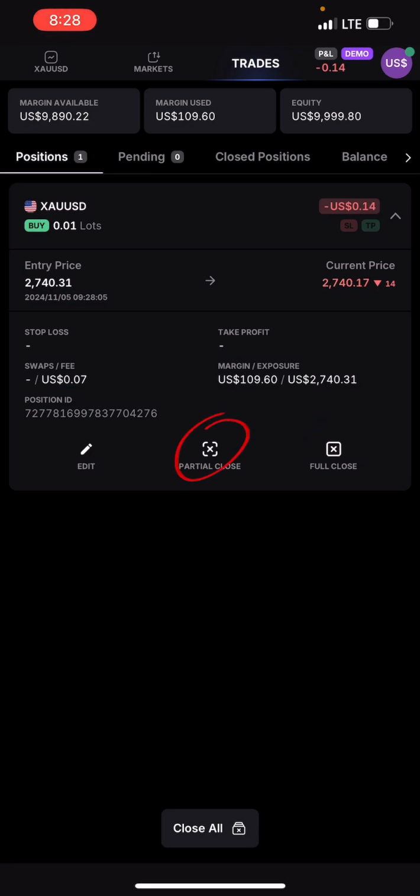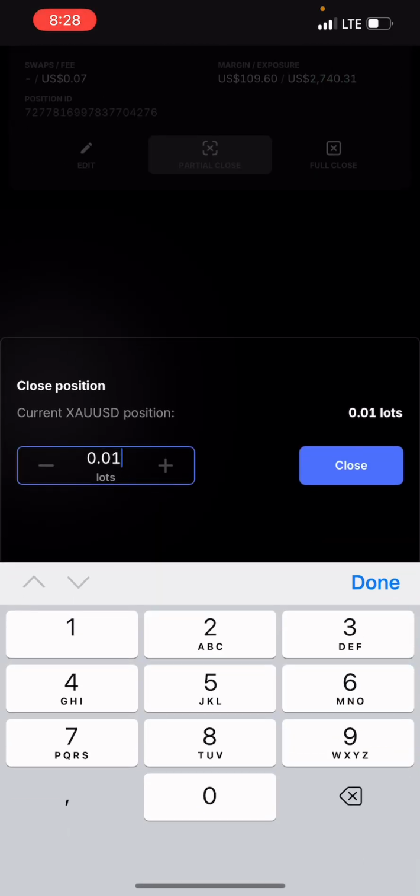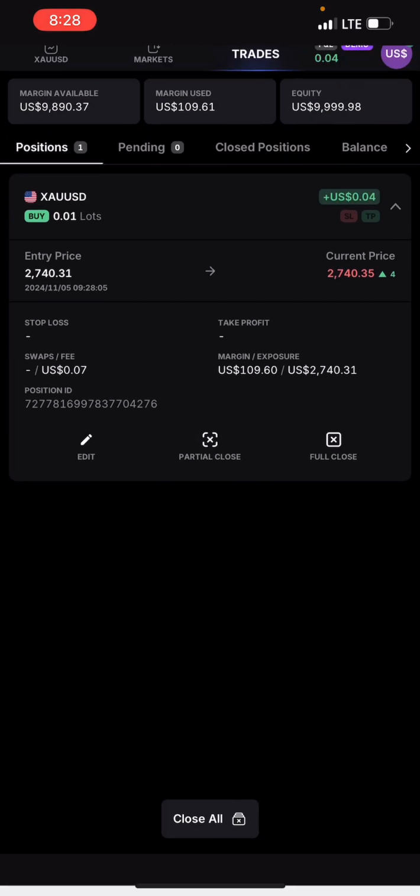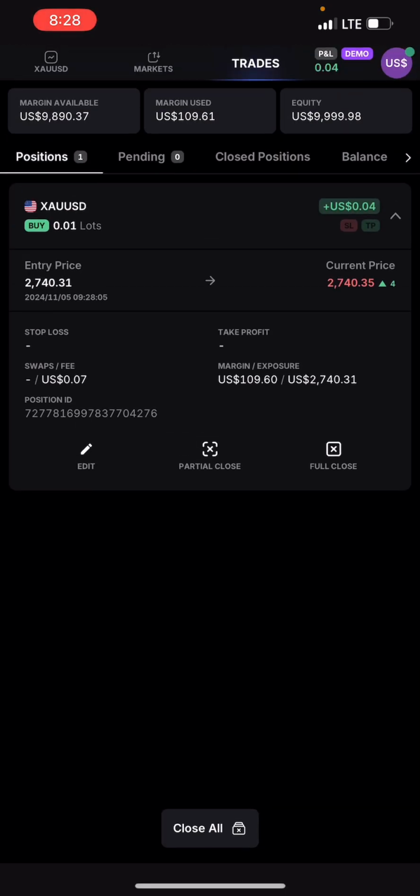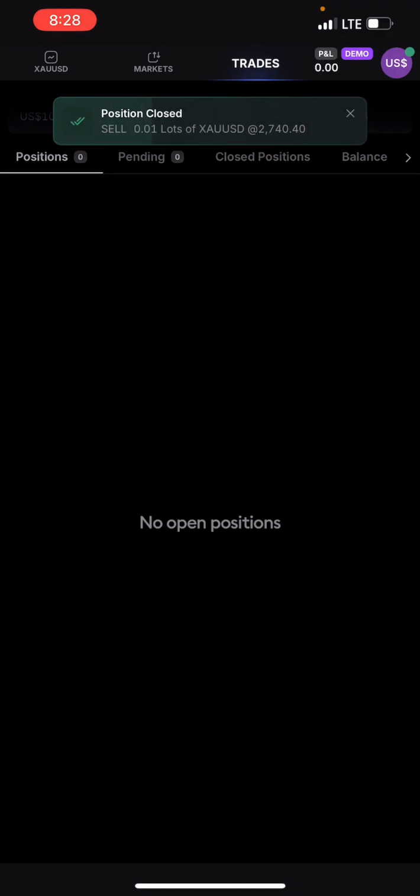But if it's for partial close, I can't do partial now because I only entered with 0.01, but let's say I entered with 0.02, I'll just click on partials. Then it will ask you what lot size you want to close. You enter it, then you go ahead and click on close, and it's going to close. In this case, you can see how the trade is going. If you need to close, just click here and boom, your trade has been closed.